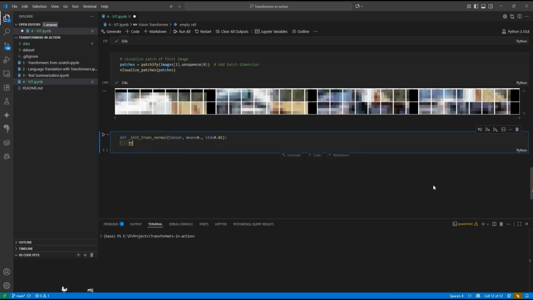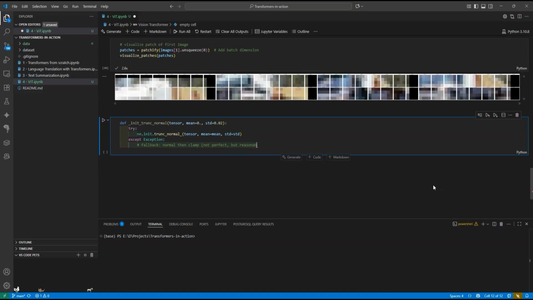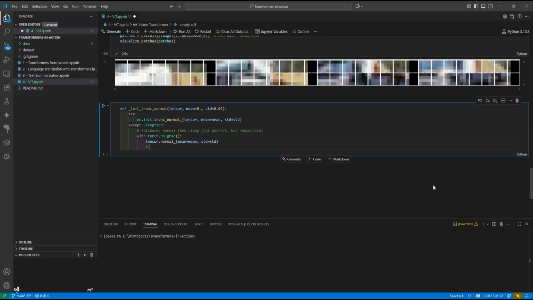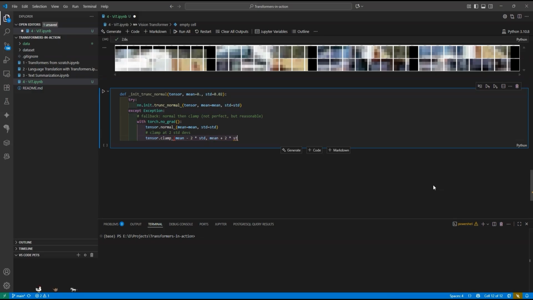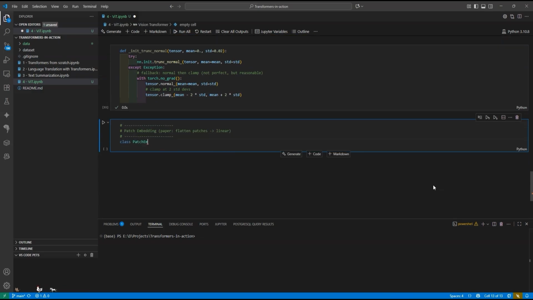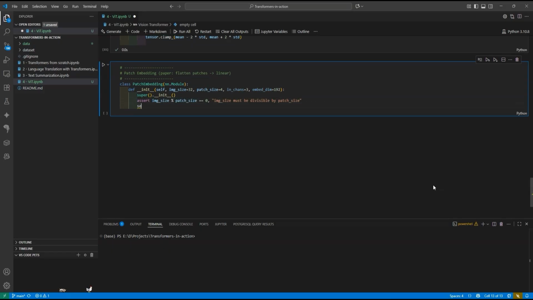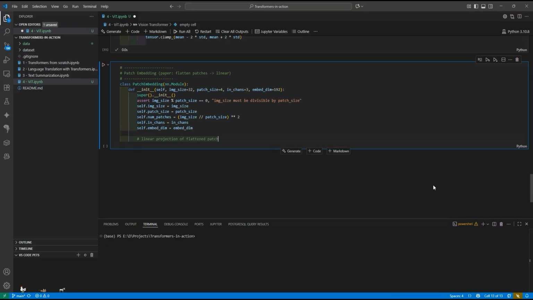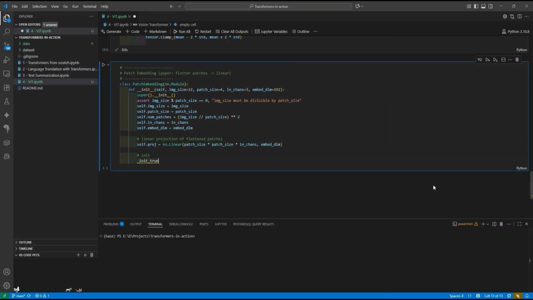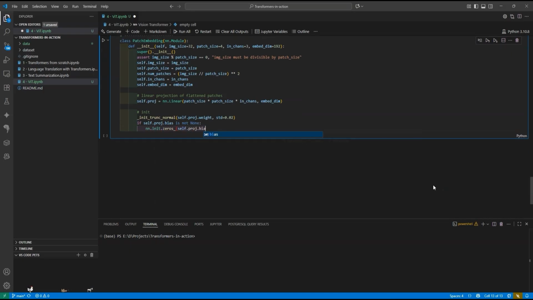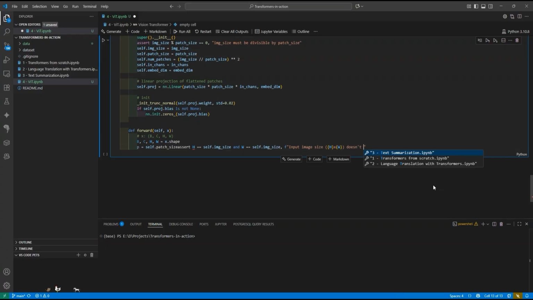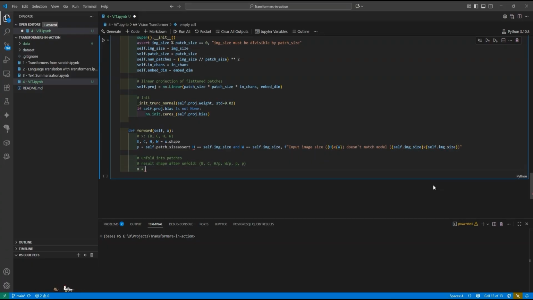A truncated normal keeps the initial weights within a set range, avoiding extreme values that can slow or destabilize training. This leads to more stable gradients and faster convergence in the neural network. Now, let's build the patch embeddings. Initially, set all necessary variables, make a linear layer to get the linear projection of patches, which is part of the architecture, initialize its weight with our weight initializer, and set the bias to 0. During the forward pass, make sure you get a perfect square image and then split the image into patches in the same way we did in the patchify function.